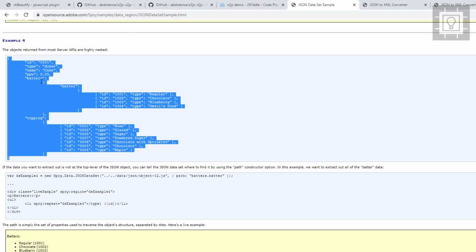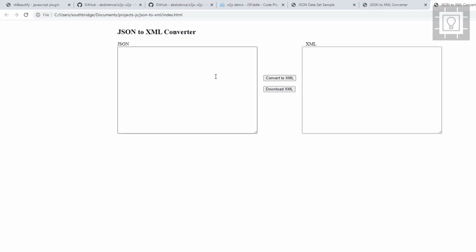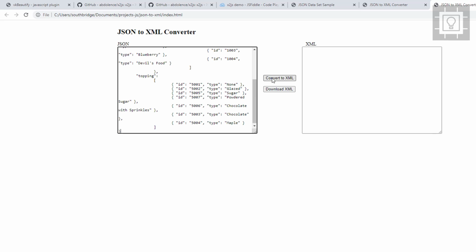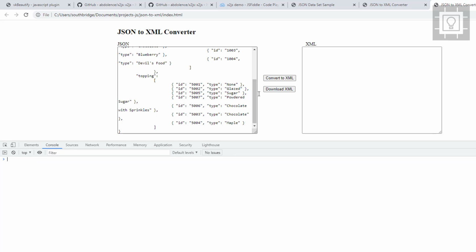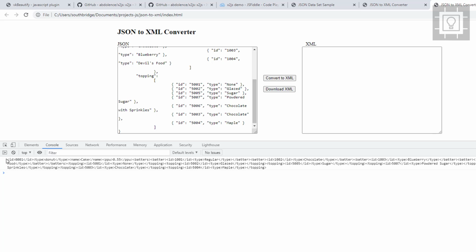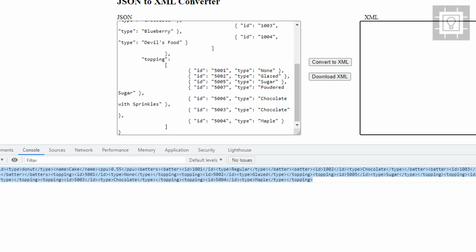So let's paste our sample JSON, and then let's try to click the convert to XML button. As you can see in the console, we can see the XML string. So now we have to put this string into the second text area that we have created.